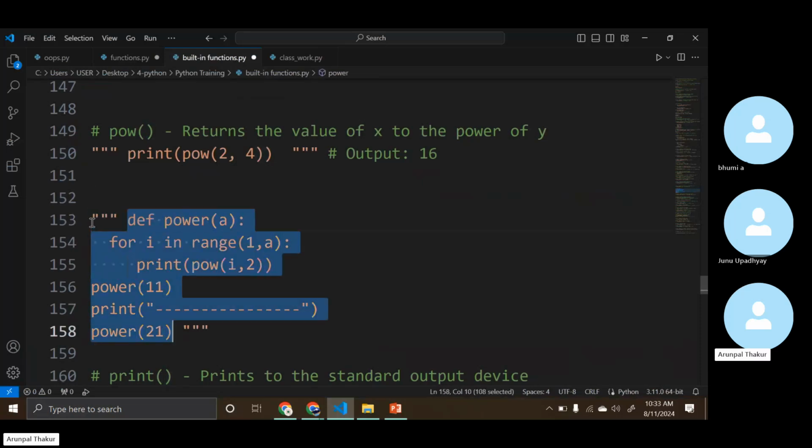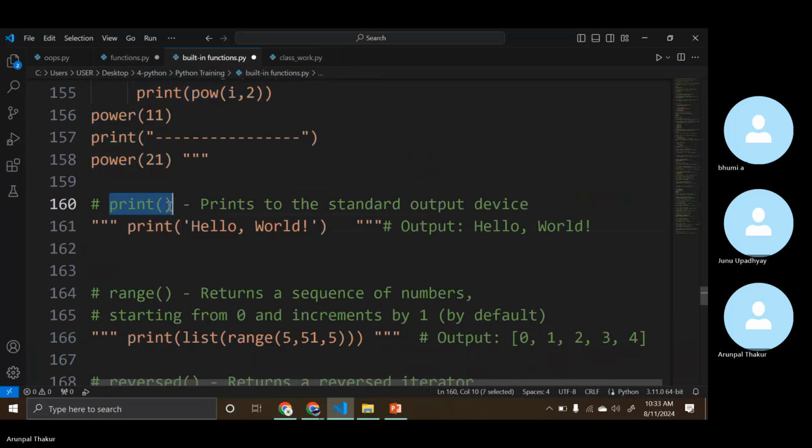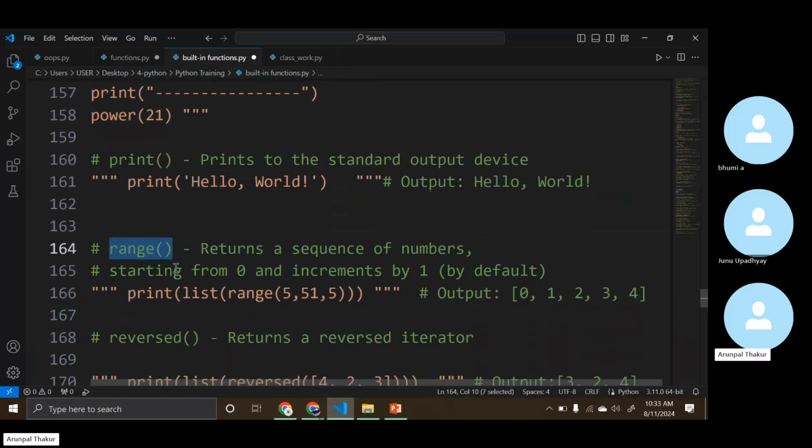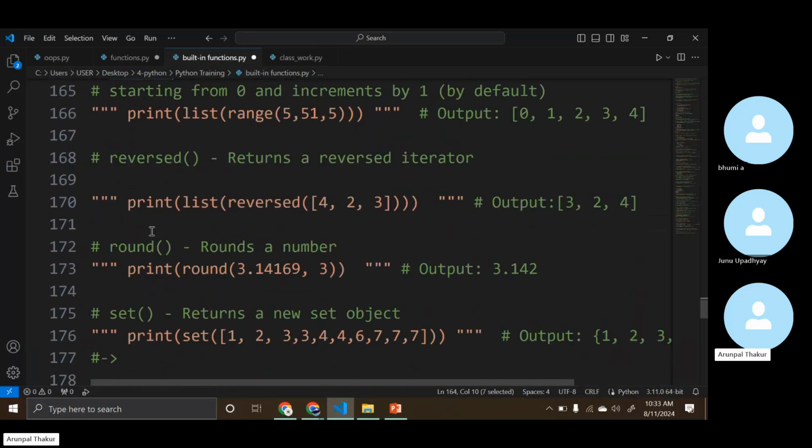Then the print function, you all know. Print. Yes or no? Yes, sir. Range also you all know. Reversed.